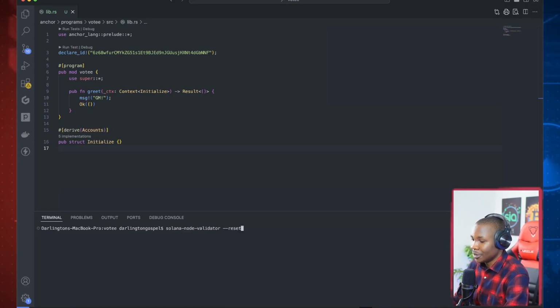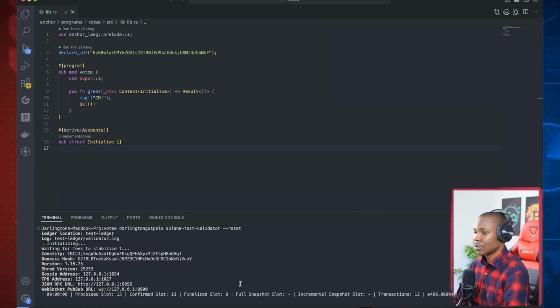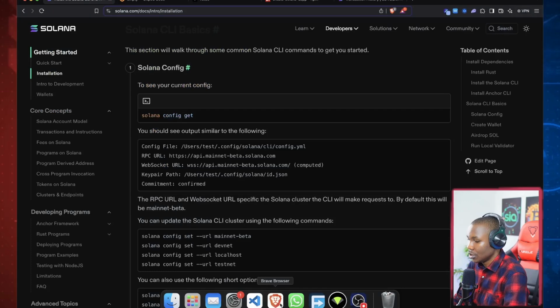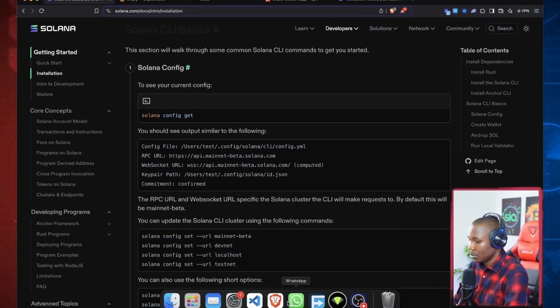So I actually made a mistake. It's not Solana node validator, it's test validator. Okay, so you have test validator, you see it's running here. All right, so now this is running, but there are some things that you need to know, which is the configuration get. So I'm going to run this piece of code here.